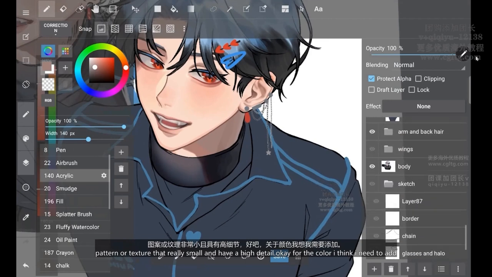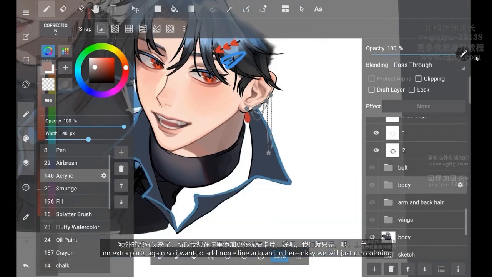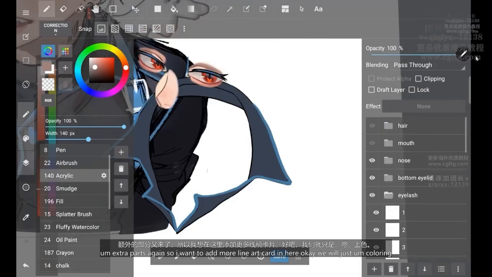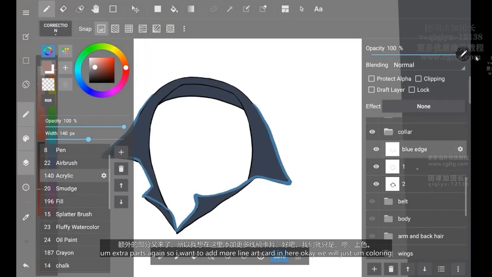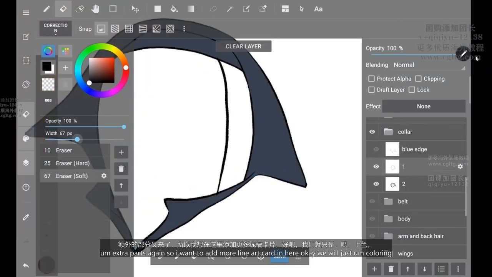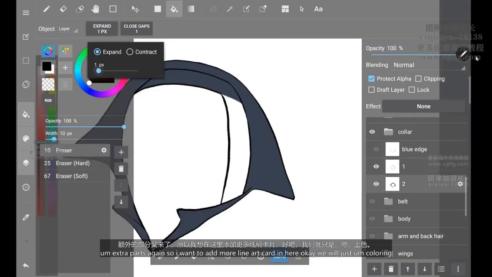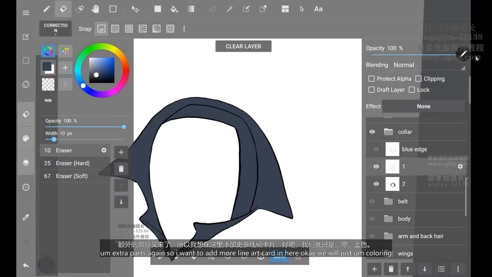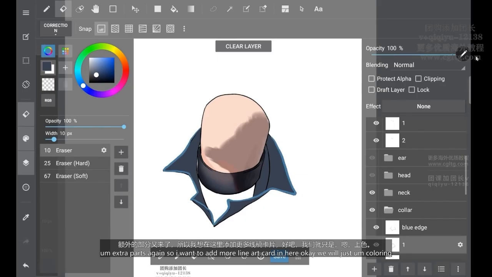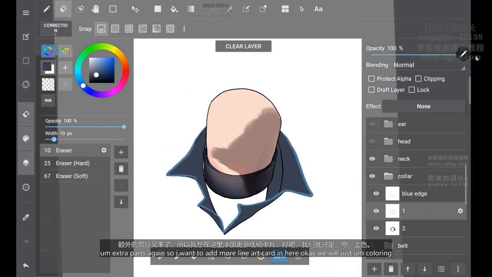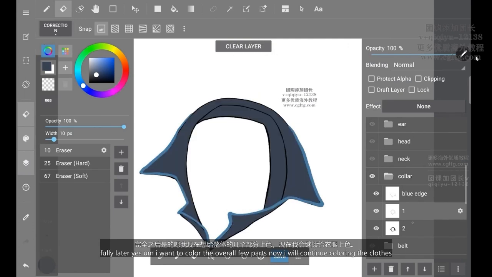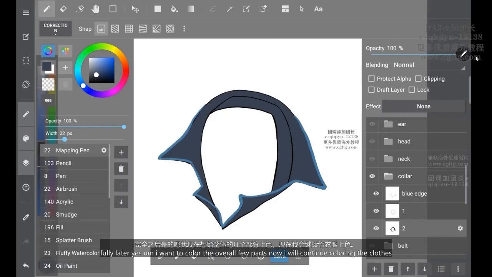Okay, for the color, I think I need to add extra parts again. So I want to add more line art here. Okay, we will just color fully later. I just want to color the overall view first.